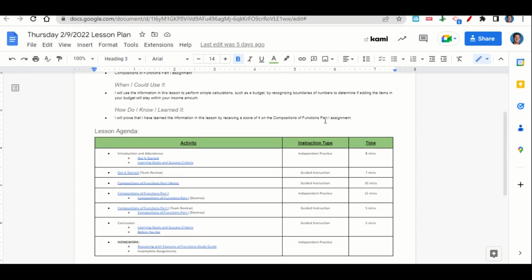Now let's take a look at our agenda for today. We will begin by going over the learning goals and success criteria. While we do that, you'll fill out your Get It Started. Once you've completed your Get It Started, we'll go over it together and answer any questions that you may have. After that, we'll go over the compositions of functions part 1 notes, and then I'll give you time to complete the compositions of functions part 1 assignment on Desmos. Once you've completed the assignment, we'll go over it together and answer any questions that you may have. At the end of class, we'll go back over our learning goals and success criteria while you fill out your before you go. Your only homework for tonight is to continue working on the reasoning with features of function study guide and any incomplete assignments that you may have.